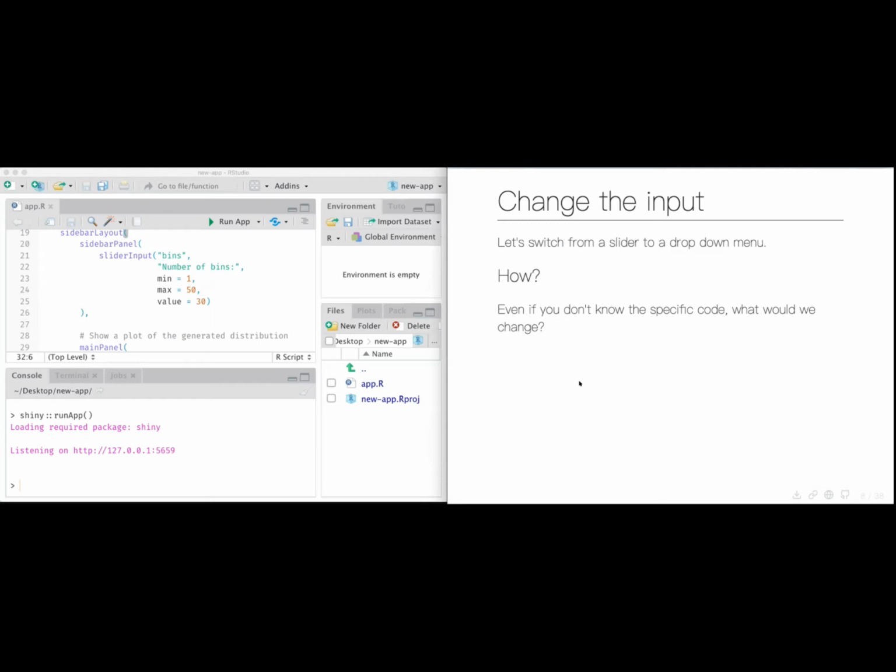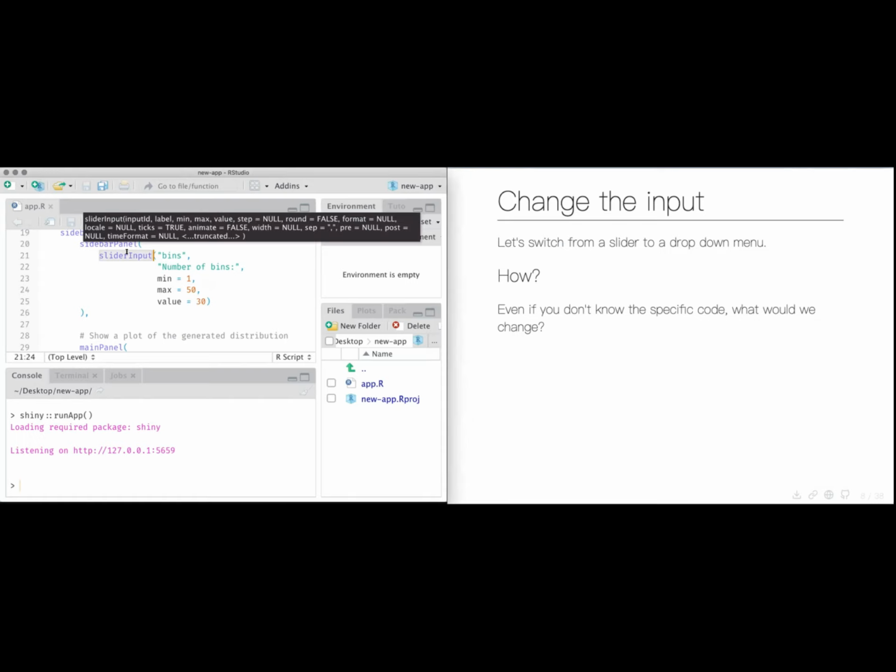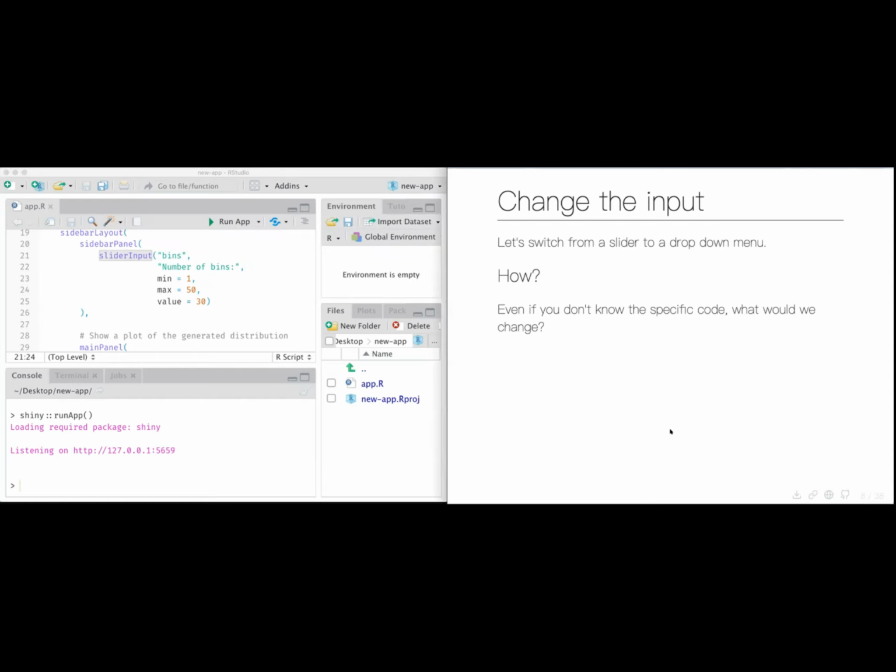Let's start with what would we change? What specifically would we change to do that? Probably the slider input in the UI. Yes, that's exactly right. Rather than having slider input, we would have something that specifies we want drop-down input, right?